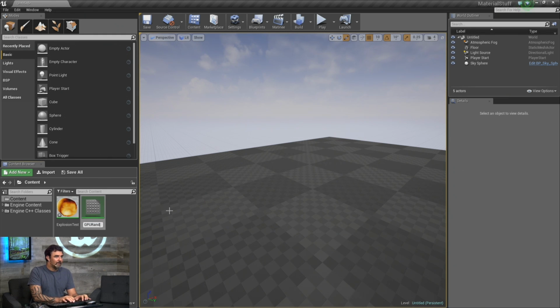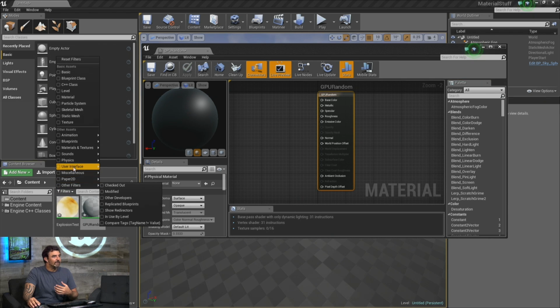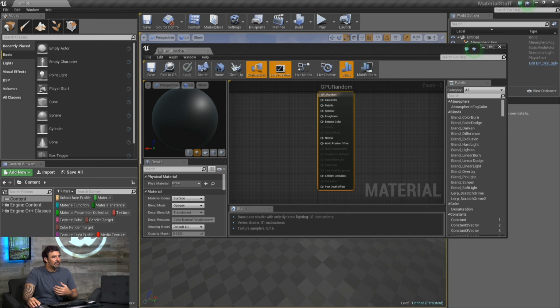GPU random. Because GPU particles basically get spawned and then the material really never gets touched, you can't do things like dynamic parameter. If I were to do something where I wanted an almost random sample, let me find just a texture here.